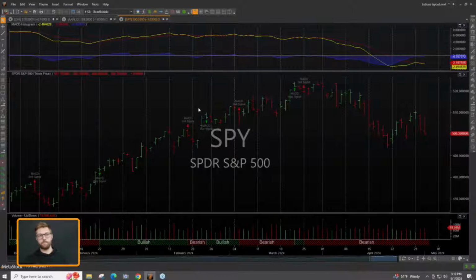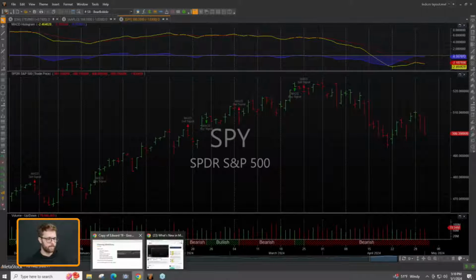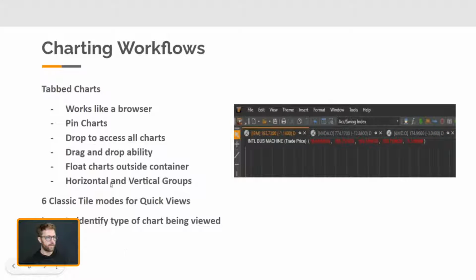So it just makes the whole overall charting experience easier, better, more intuitive, in my opinion. It was pretty easy for me to pick all that up. The change wasn't that big, but I think the change was absolutely necessary. Just want to make sure I went through everything with the charting workflows there. I did show you how we can pull the charts out of the container.